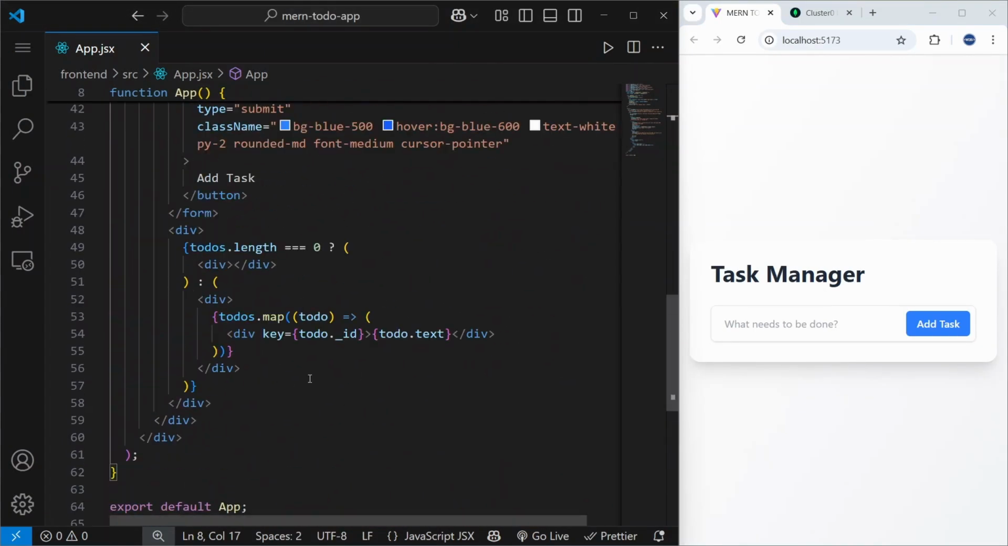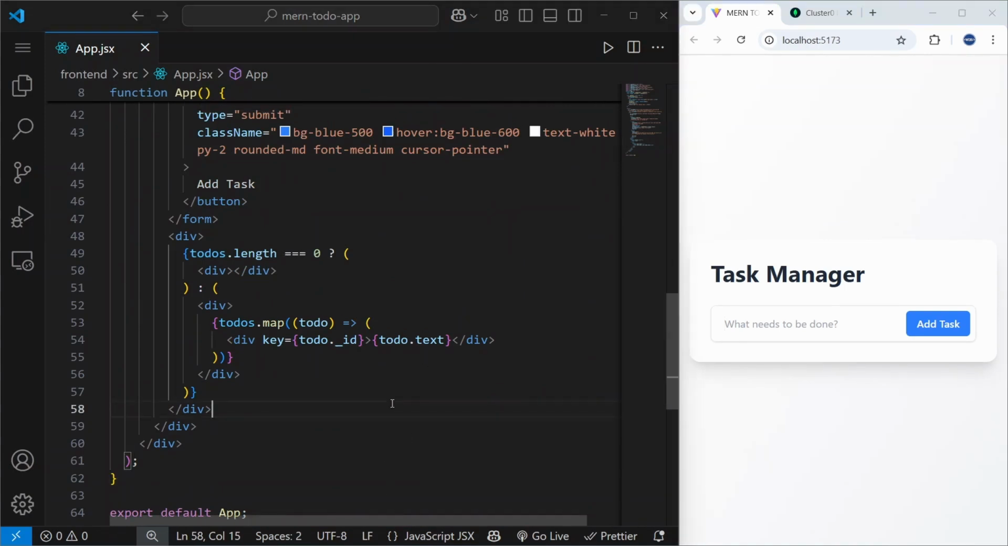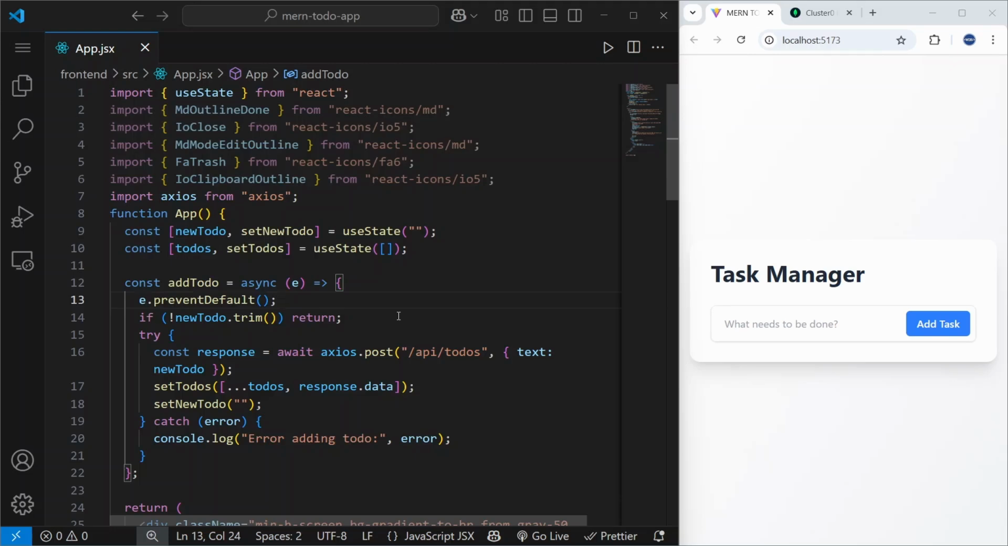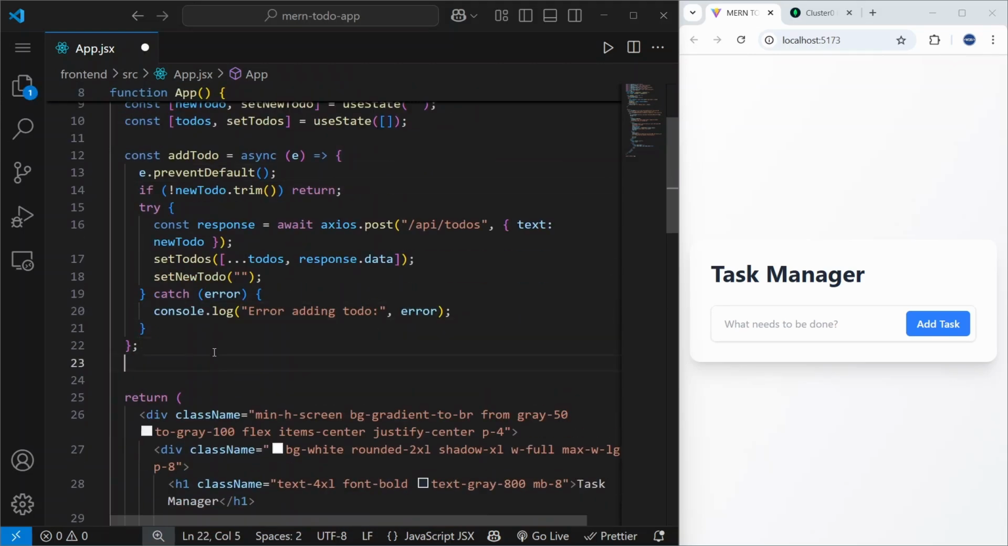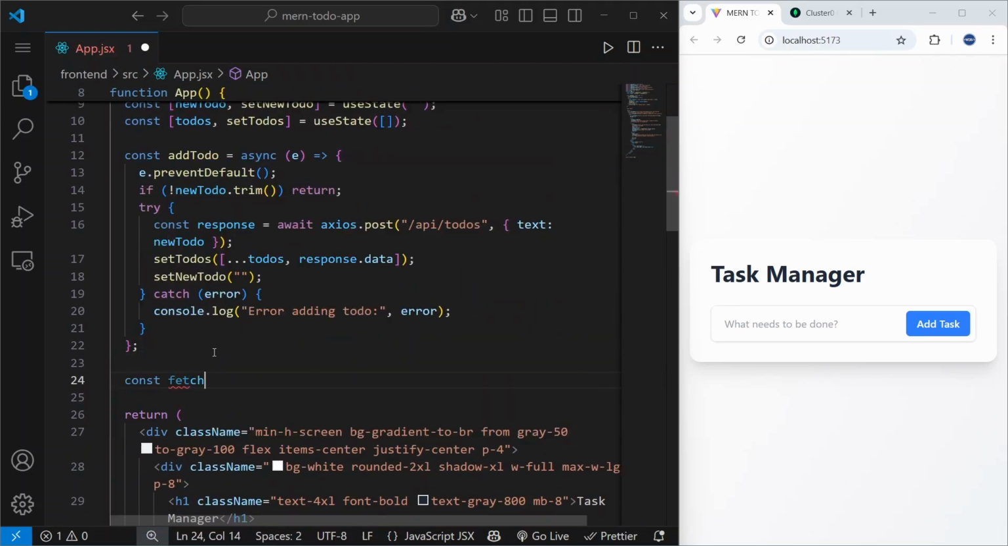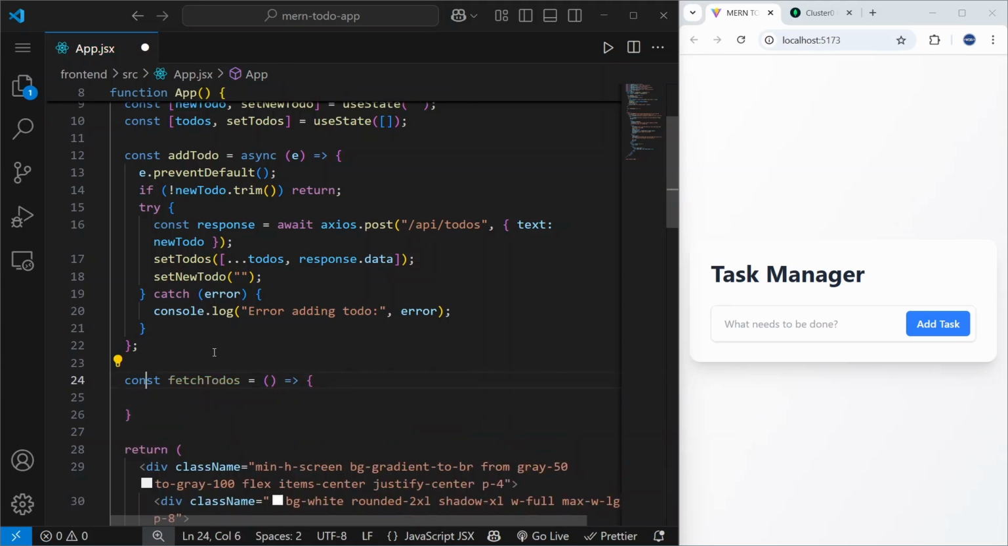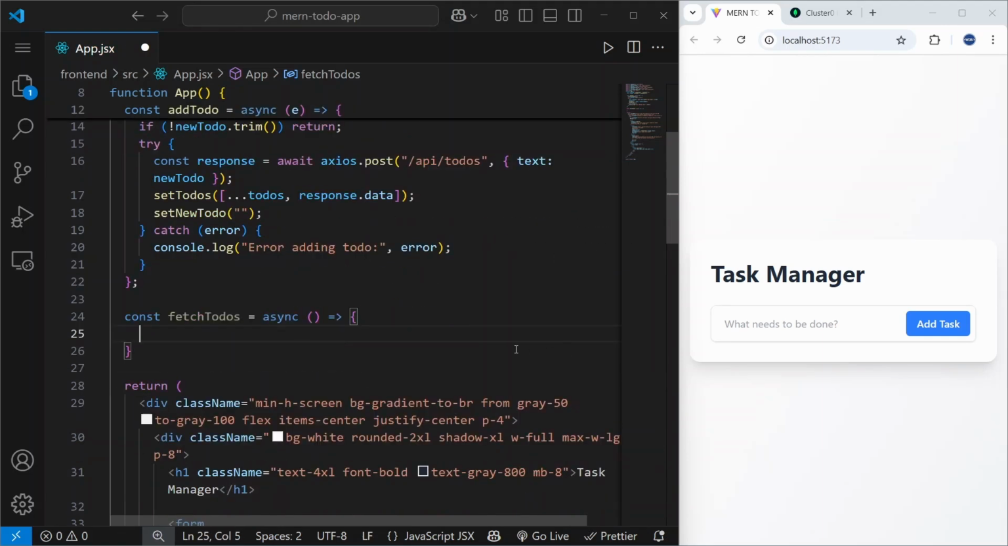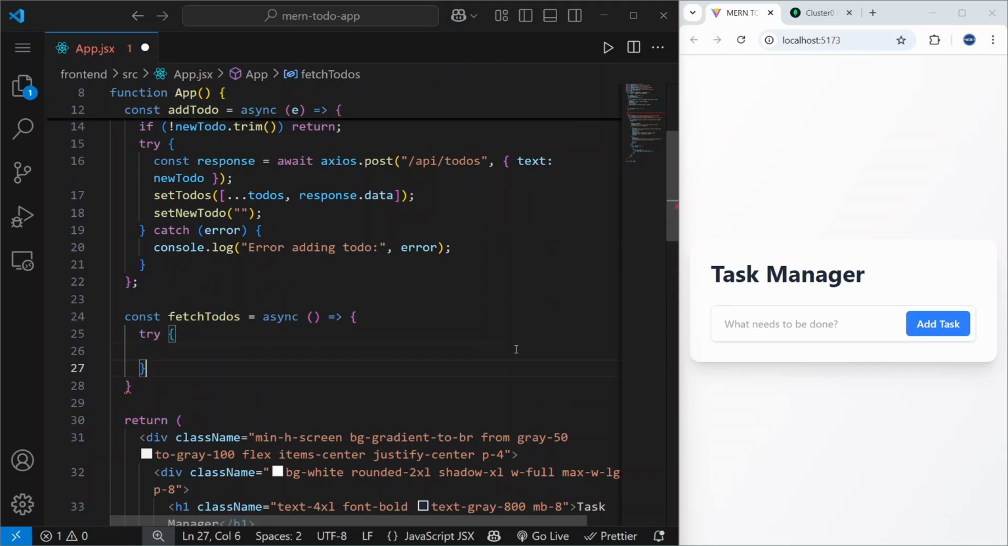Okay. So let's come to this div. As you can see, after refreshing, we no longer see our to-dos. It is okay. We will handle that using useEffect. So now what I suggest is to create a function called fetchTodos. So let's do it, const fetchTodos, and it will be asynchronous. And here we need to use try and catch blocks.